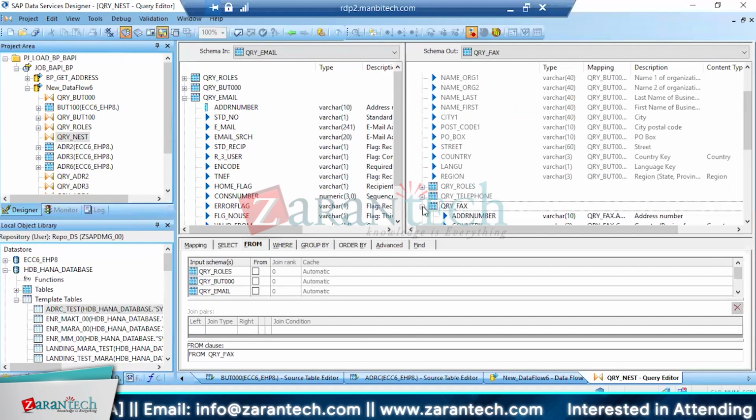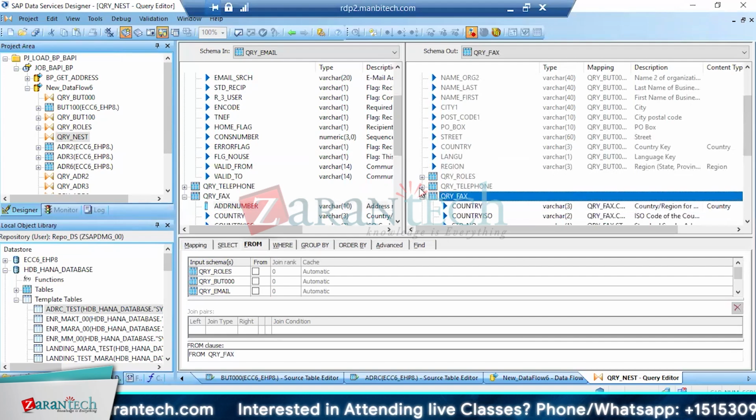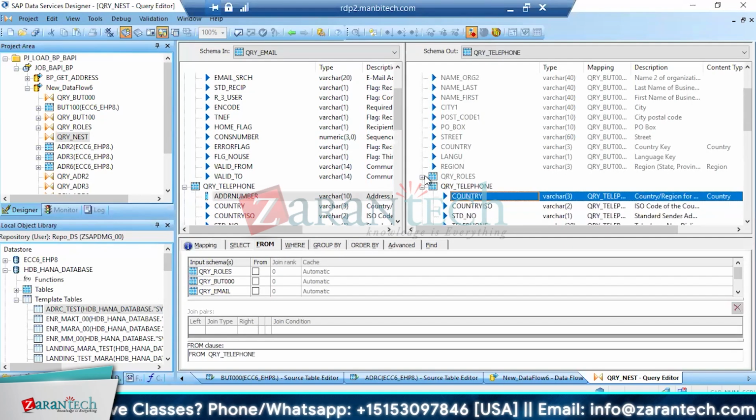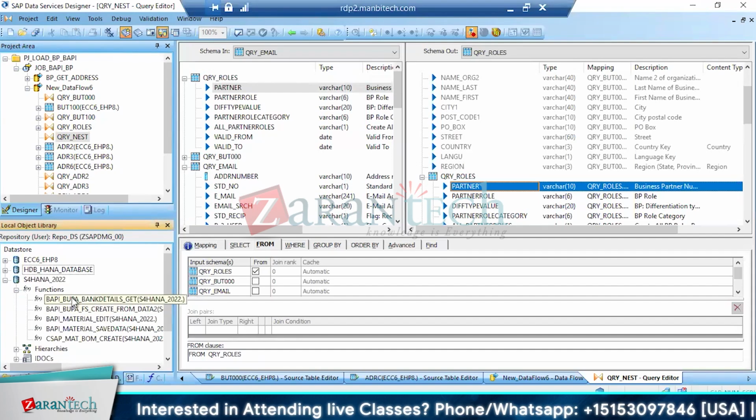I will delete the address number from fax because BAPI is not going to accept this. I will delete it here and I will delete this. Do I need the partner? I don't think so. I don't need query rules. Just give me a second, guys.